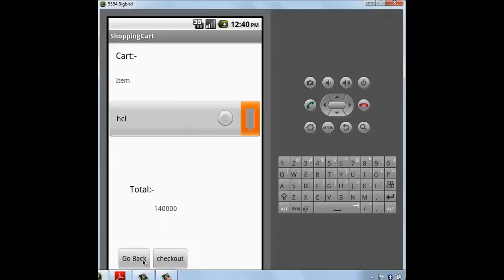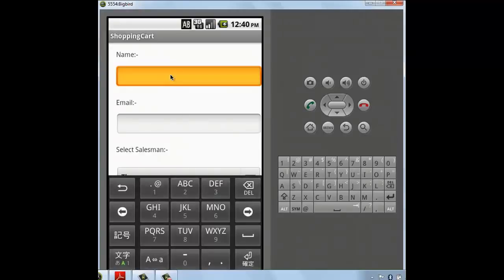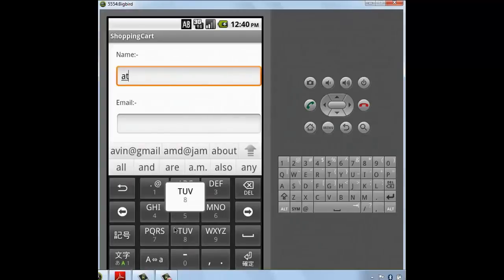If I say go back, I will be directed to the first page. And if I say check out, I come to my third activity, where it will ask me to enter my name, email ID, and the corresponding salesman I want to select. So I enter my name, Aven. That's my name.